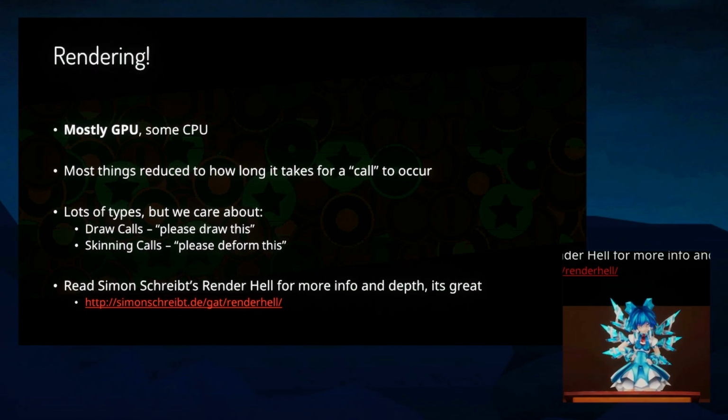One thing I will recommend very strongly is if you want to dig into the really deep details on rendering, not just in Unity, but just in general.